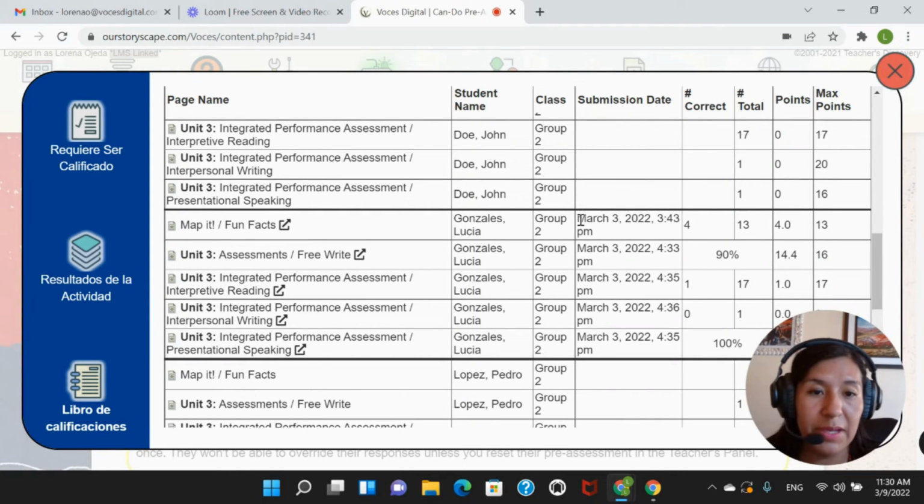See, for example, I can see a submission date right here. I can see a percentage in this case. In this case, I can see that I got 4 correct answers out of a total of 13. So we got 4 points. So each question was worth 1 point. And the total maximum points was 13.